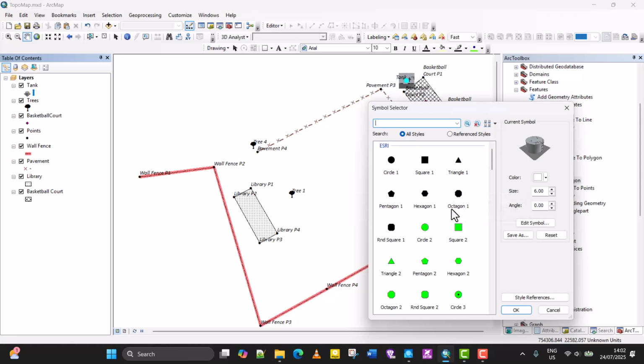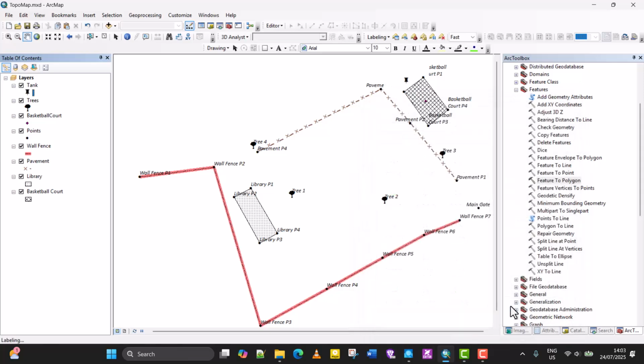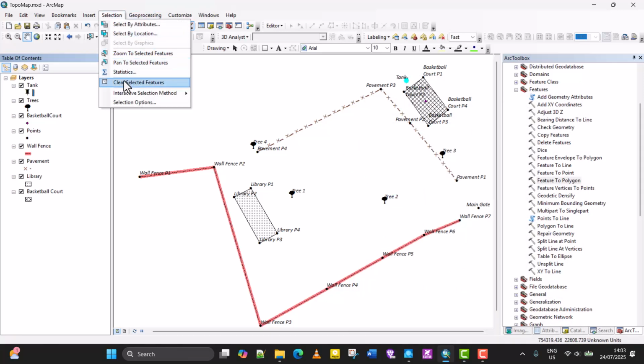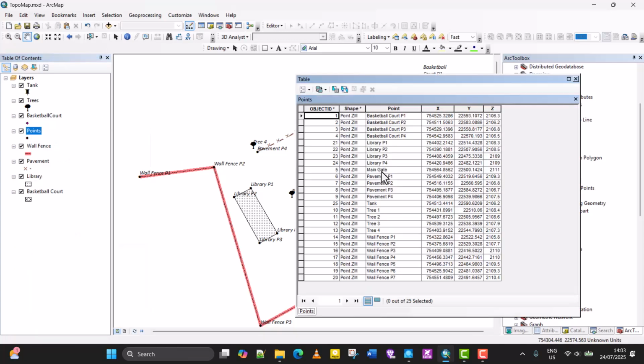So I've gone with that one, but it's not quite appealing. So I'm going to use a different symbol for our tank, I can use this pin. That one is much better. And then after I do that, I can just clear the selection. Let me see if there is another point that can be exported. I think there was a gate.